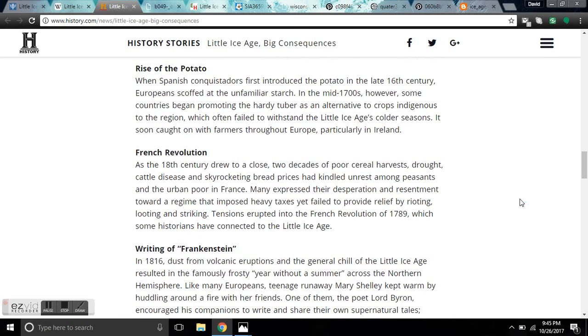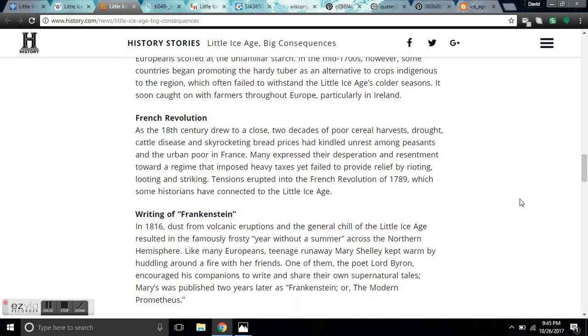When Spanish conquistadors first introduced the potato in the late 16th century, Europeans scoffed at the unfamiliar starch. In the mid-1700s, however, some countries began promoting the hardy tuber as an alternative to crops indigenous to the region, which often failed to withstand the Little Ice Age's colder season. It soon caught on with farmers throughout Europe, particularly in Ireland, probably saving millions.